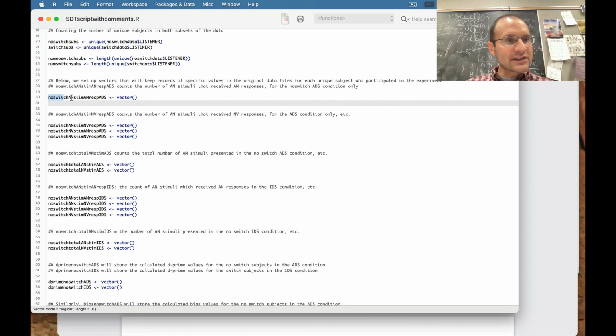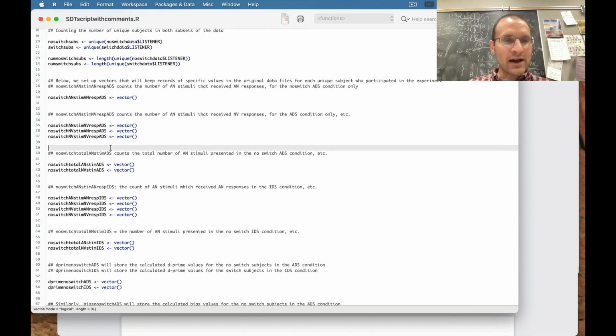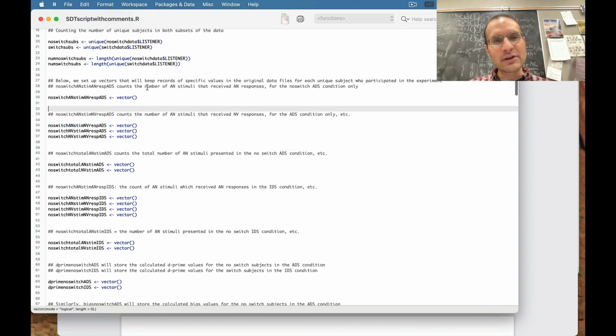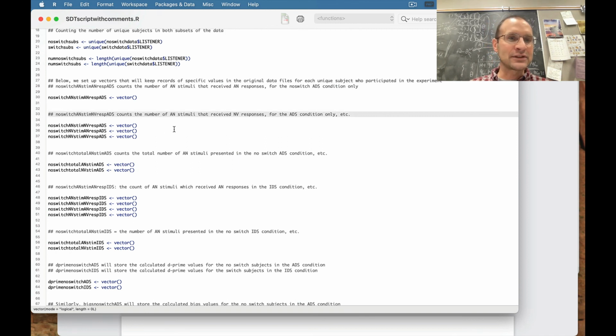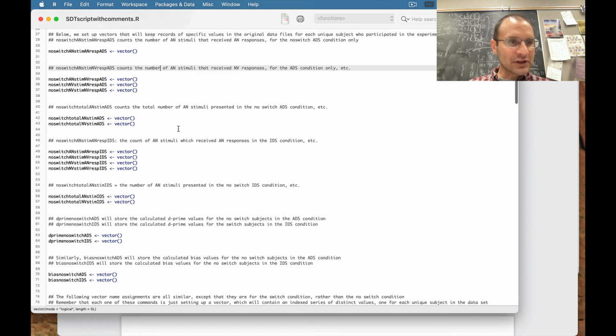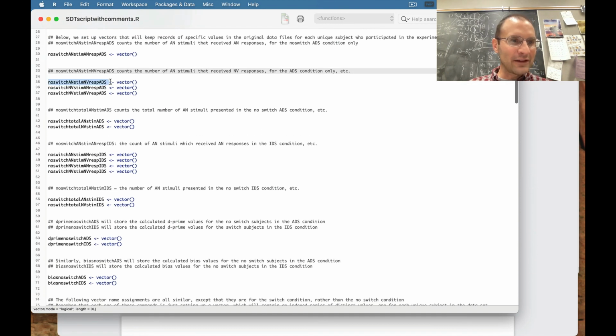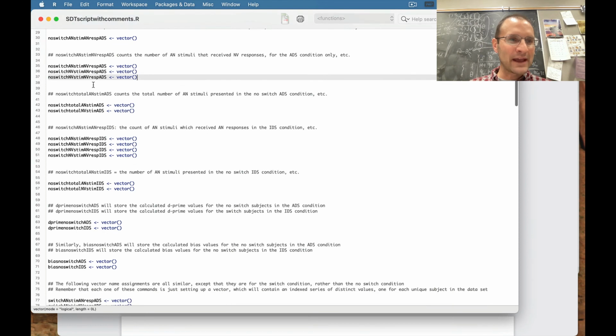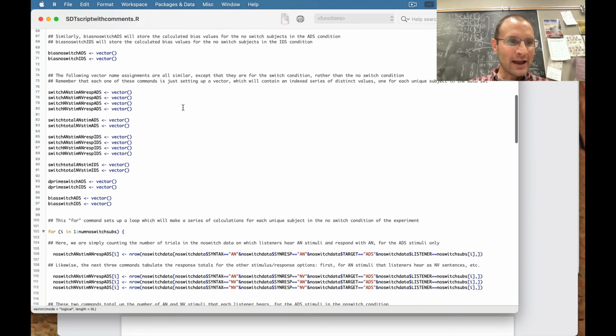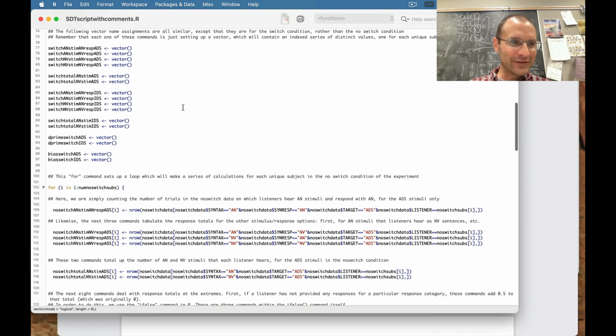What we have next is what we call, in programming, declaring variables. So I'm creating a lot of different vectors here, which are going to count up basically the number of stimuli that were presented to listeners in different conditions, and then the number of responses they gave to those stimuli in different conditions. Everywhere you see a vector being made, we don't have to worry about that. That just means we're going to create an array with a label that looks like this. And there's a lot of information in these labels. I'll show you what they mean down here after this whole declaration of variables phase.